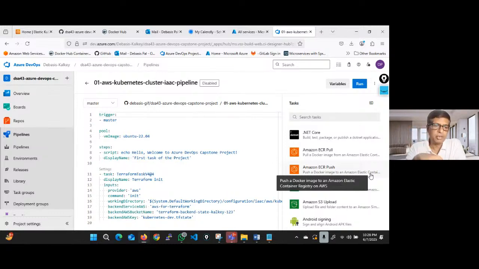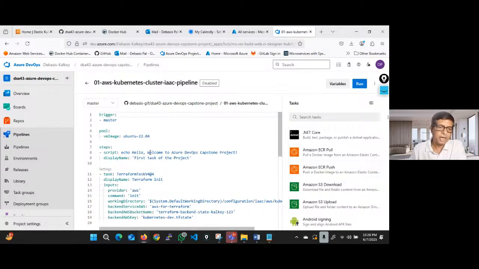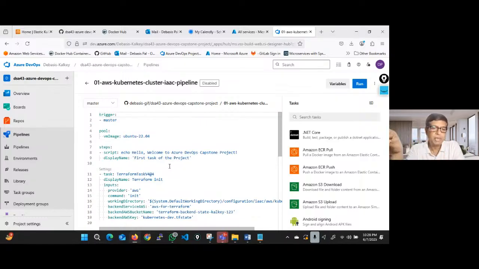And also here you can write, see, here I have written script in the steps. Steps means your tasks. Script, echo, hello, welcome to Azure DevOps Capstone project. You know the echo command is an inline shell script command, so it will be displayed in the job log. And you say display name: this is the first task of the project.